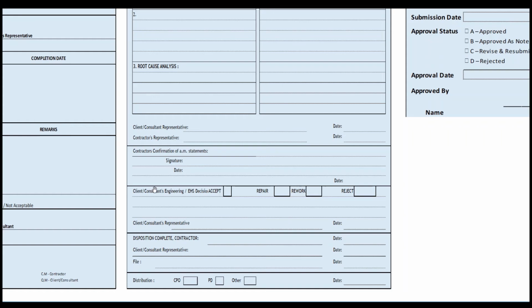All right, again here, after the construction, the quality engineer and the consultant engineer review the rectification and remedial work, and they can give their status here, whether they accept the rectification work, or it needs repair, rework, or entirely it is rejected. So the status is captured through this form with their comments based on the inspection done, and it is sent back to the contractor.